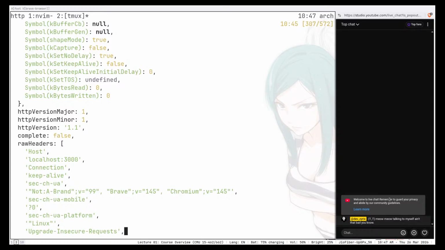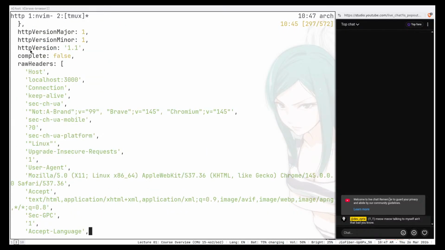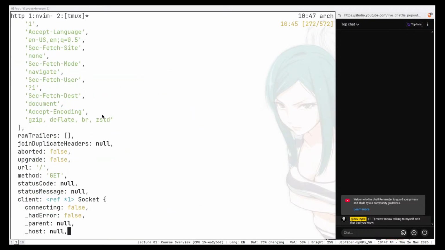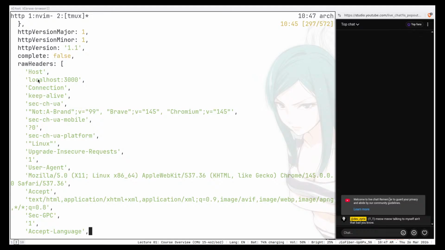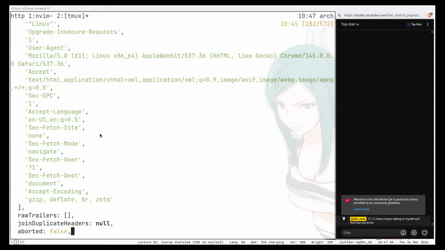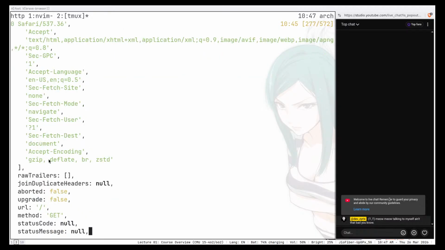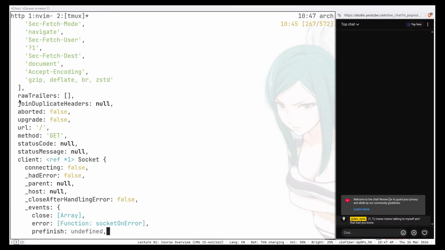And then is there something else? Complete, raw headers. Headers: host, connection keep-alive, user agent Mozilla, accept language, accept encoding gzip. Then there is the URL and the method. We need the method, we need the URL, and we need to set the status code and status message.